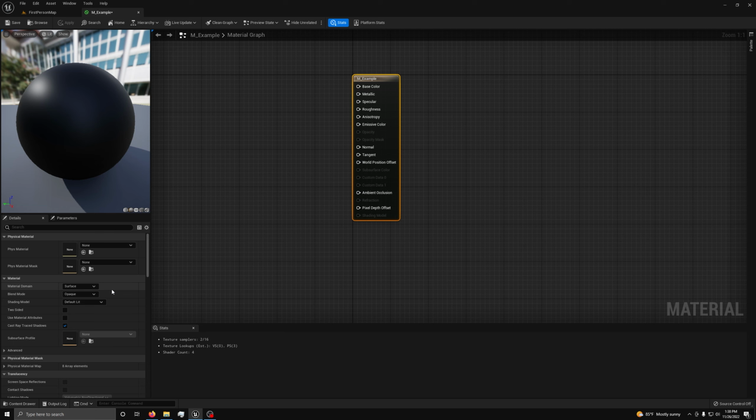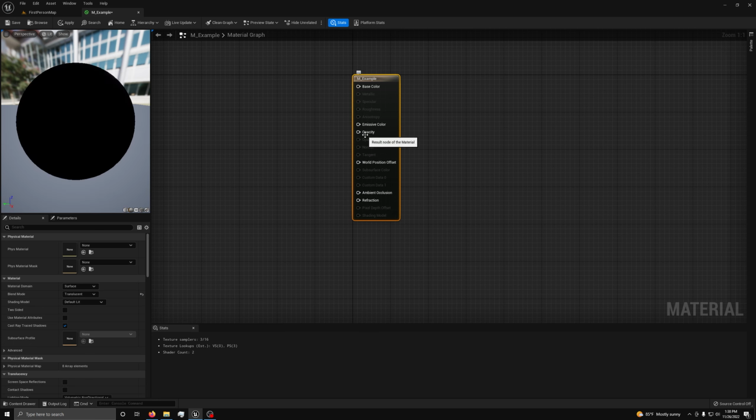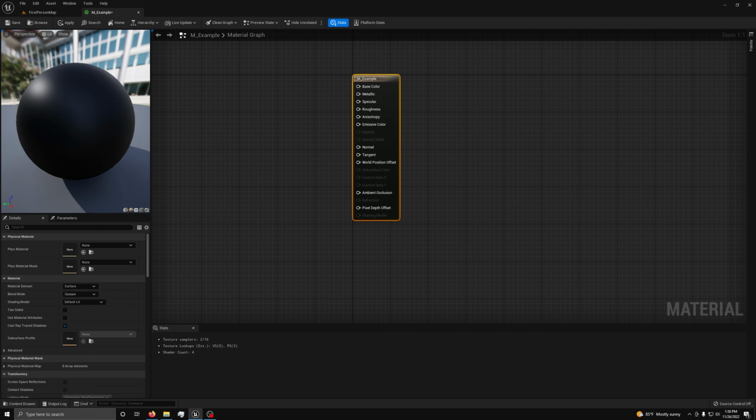These properties determine exactly which inputs are enabled on the main material node. In the example above, opacity is grayed out because the opaque blend mode does not support transparency. If you select the translucent blend mode, you then see that the opacity input is enabled, and several inputs that were previously enabled are now grayed out. Go back to opaque. When you create a new material, it's recommended that you configure these three properties first.